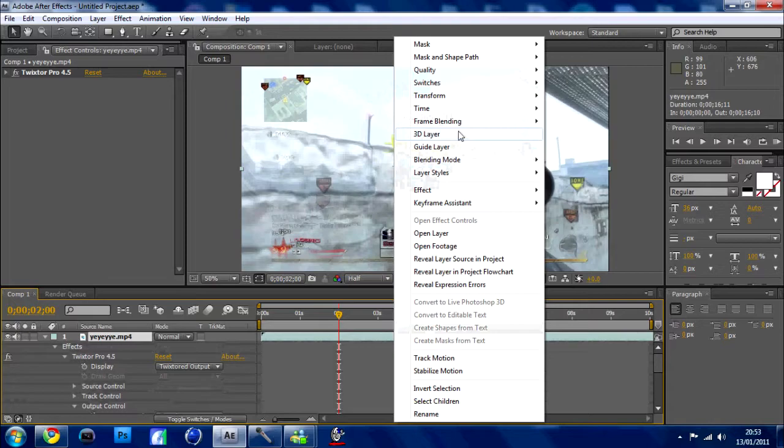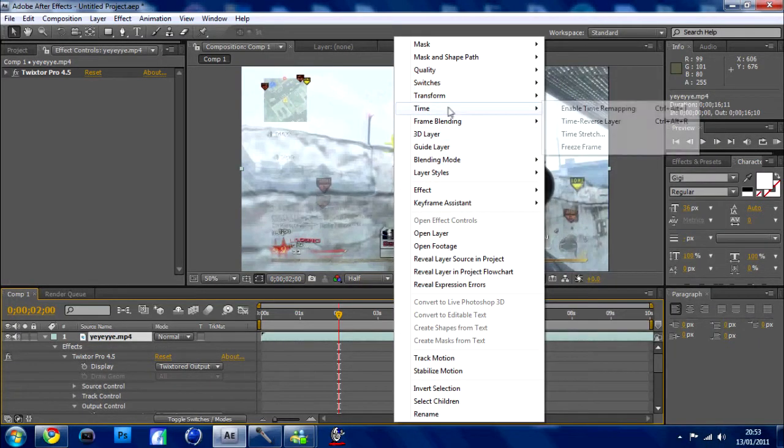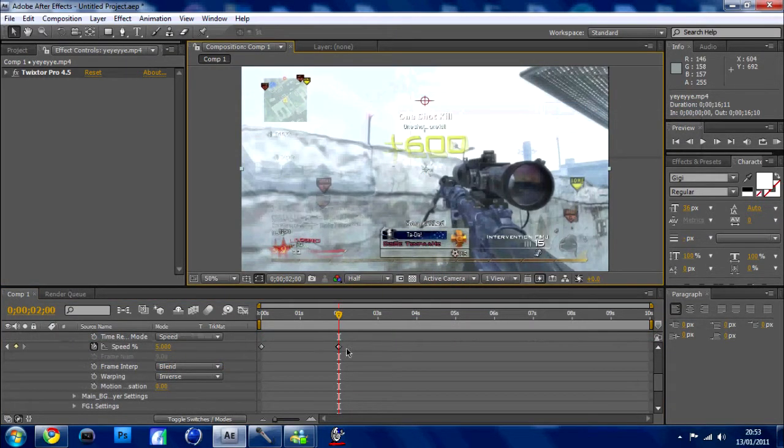By the way, don't forget to do this: right click that, go to Time, Enable Time Remapping. Then it'll drag the clip and it won't mess around with it.